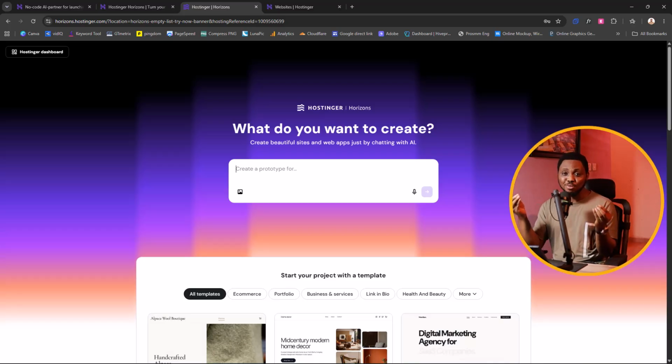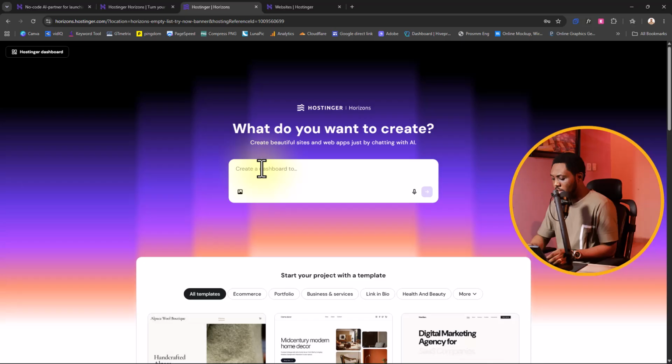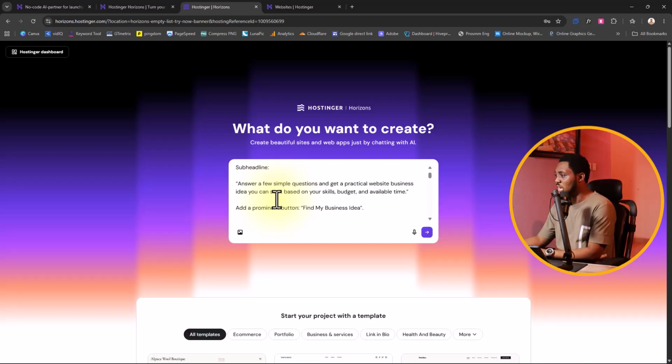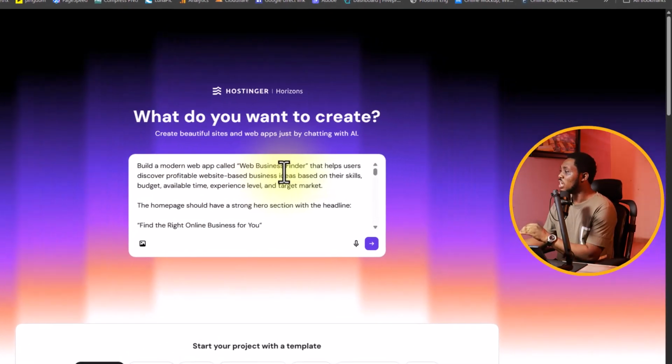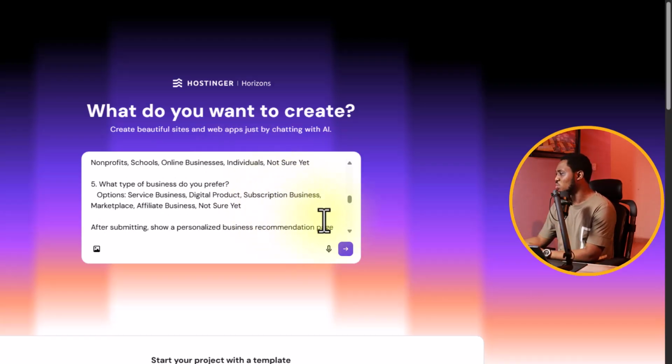And it will be super, super interesting. So let's get started. I have had ChatGPT help me put my ideas into a prompt, so I will just paste that here. Like I told you, you can see this is a very, very long prompt. As you can see, we want to build a modern web app called Web Business Finder that would help users discover profitable website-based business ideas based on their skills, their budget, available time, experience level, and even target market. So the home, you can see all those other cool stuff there.